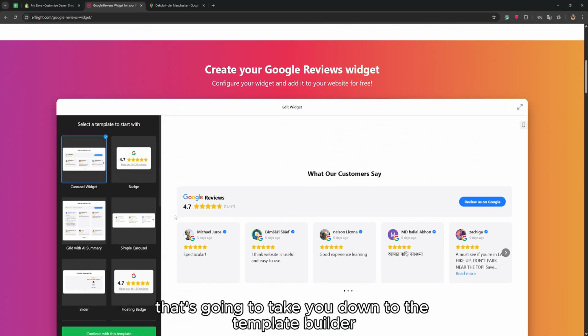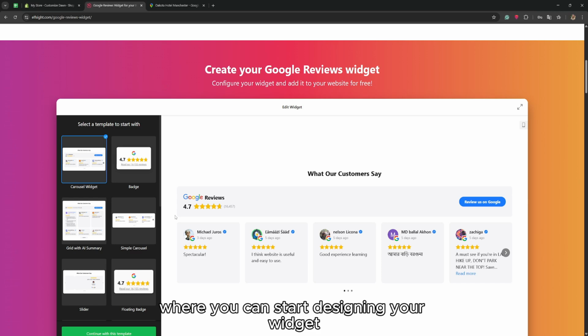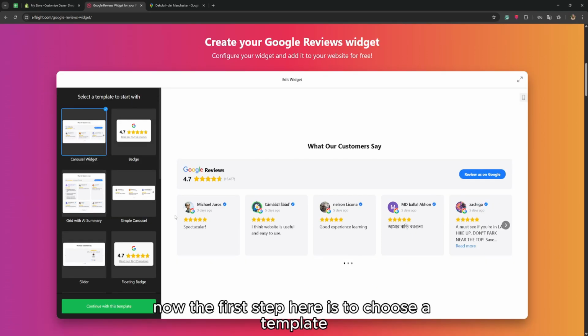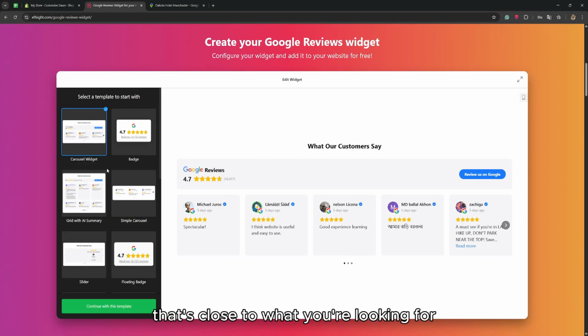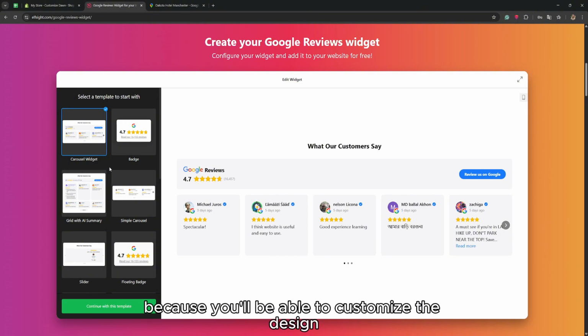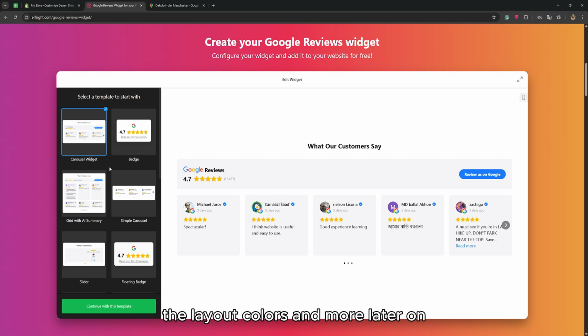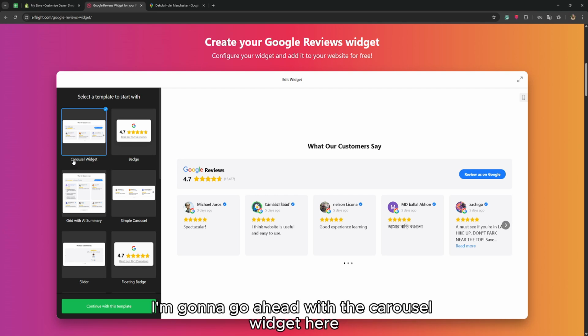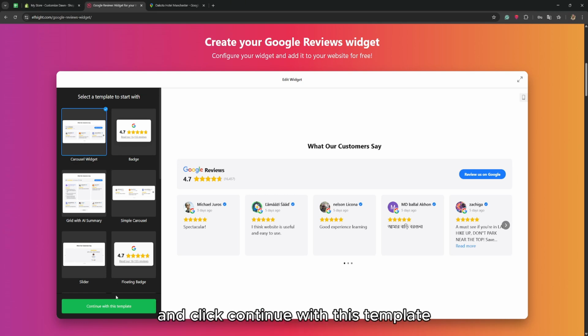That's going to take you down to the template builder where you can start designing your widget. Now, the first step here is to choose a template that's close to what you're looking for. It doesn't have to be perfect because you'll be able to customize the design, the layout, colors, and more later on if you want to match your branding. Just go ahead and pick the one that's closest to what you're looking for. I'm going to go ahead with the carousel widget here and click continue with this template.